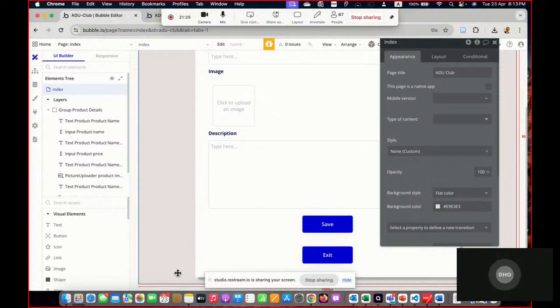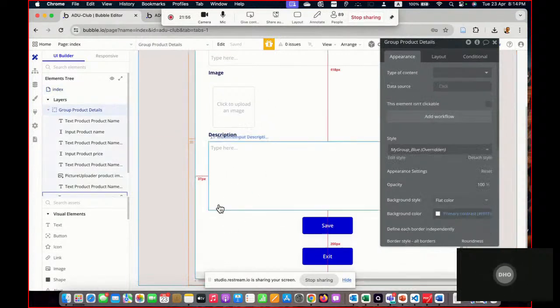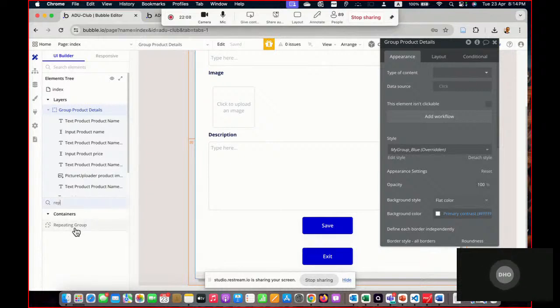So how can I display the data? Now, this data in the database, is it a single data or a list of data? It is a list of data. It's a group of products with different names, different prices, and different things. So what we need here: we have something called group, but group will display only one single item. If I want a list of products to be displayed, there's something called repeated group. If you write here repeated group, you find this one.